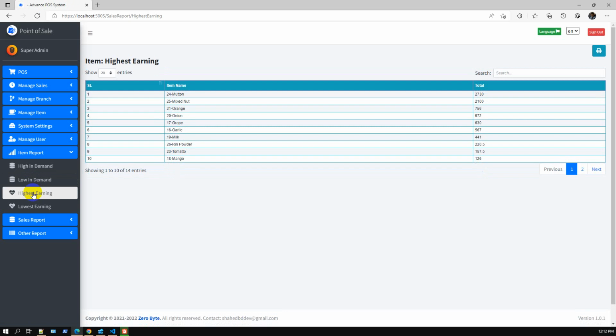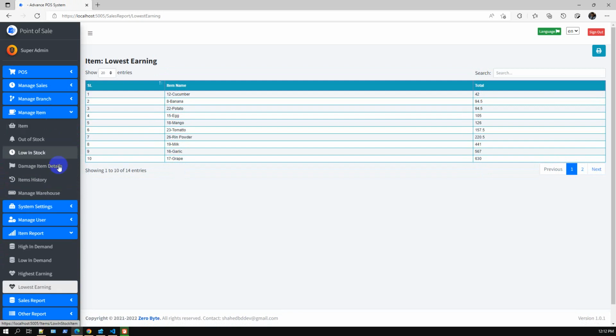highest earning, lowest earning. In manage items also, you can check out of stock, low in stock, damage item details, item history, warehouse, manage warehouse as well.